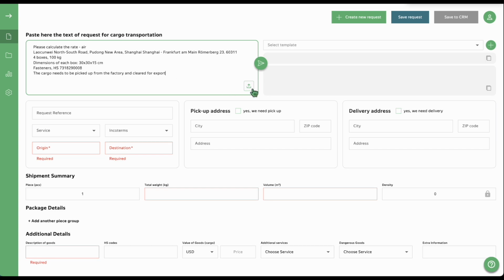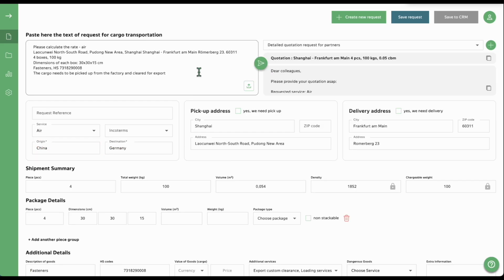You can also upload a file, a packing list, an invoice, and so on, and then click the green data recognition button. The request is processed instantly. We can see that the system correctly recognized the number of packages and the dimensions, calculated the cargo volume, which is very convenient. There are also additional cargo details, description, HS code, and any extra services requested by the client.